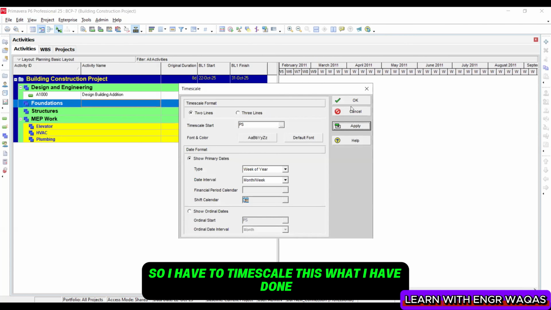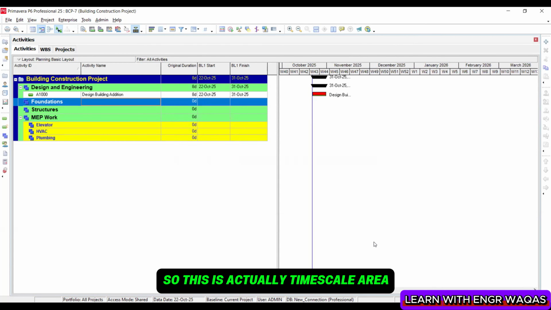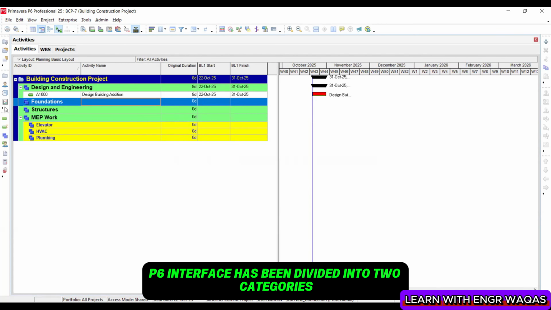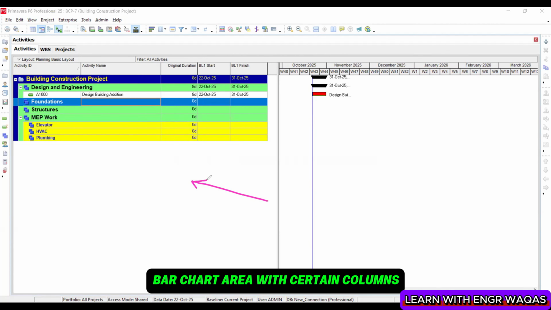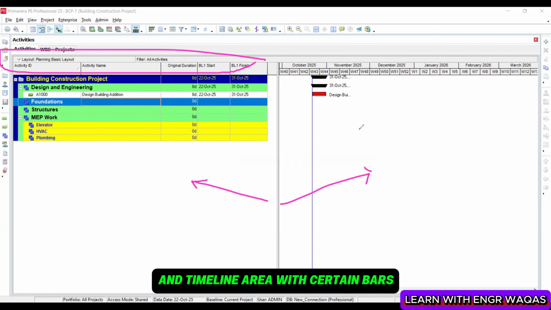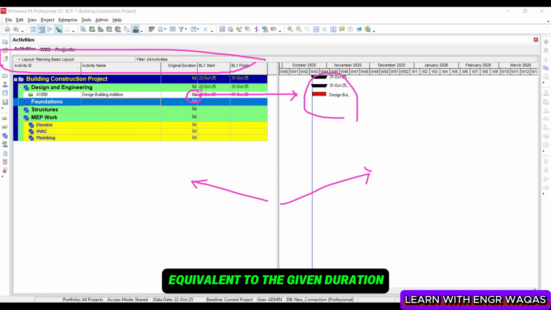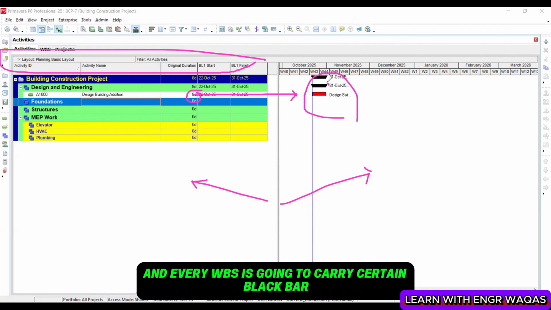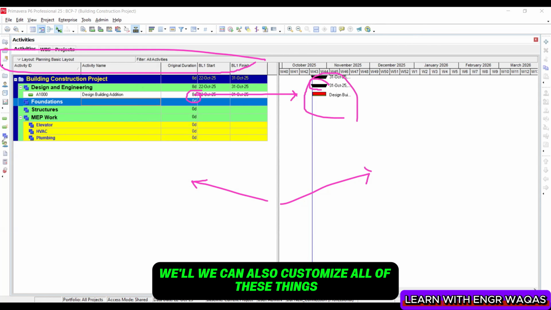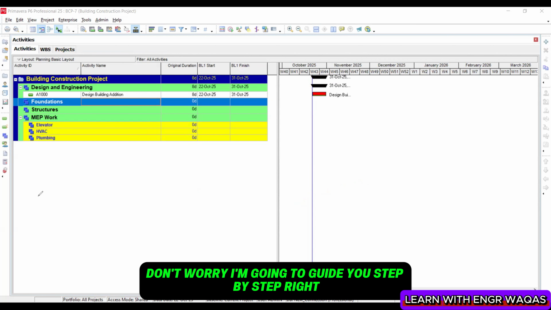So I have to time scale this, what I have done. This is actually the time scale area, because the Primavera P6 interface has been divided into two categories: bar chart area with certain columns and timeline area with certain bars. Every activity is going to carry some bars equivalent to the given duration, and every WBS is going to carry a certain black bar. We can also customize all of these things, don't worry, I'm going to guide you step by step, right? So make sure that you are focused, okay?